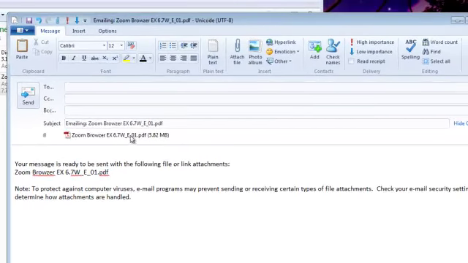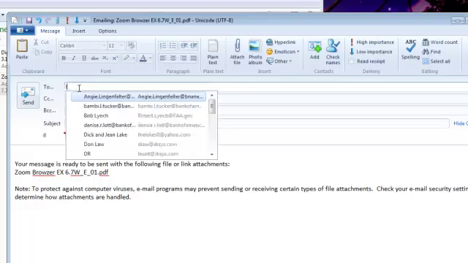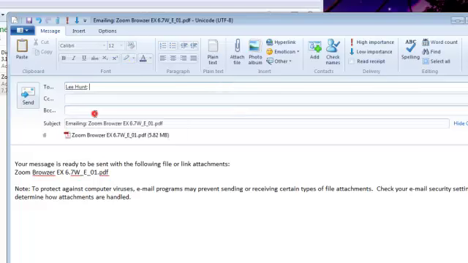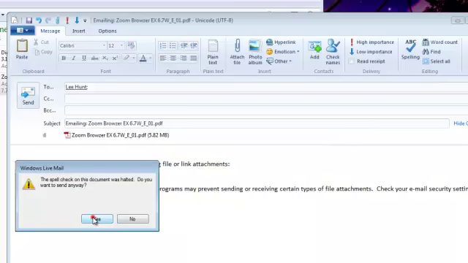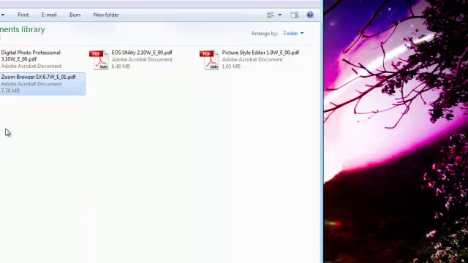There it is. And see, it's here as an attachment. So now you can just type a name, and I'll type my name here, and I can send it to myself, and boom, there we go. Let's cancel this and say we're going to send it anyway, and now it's gone.